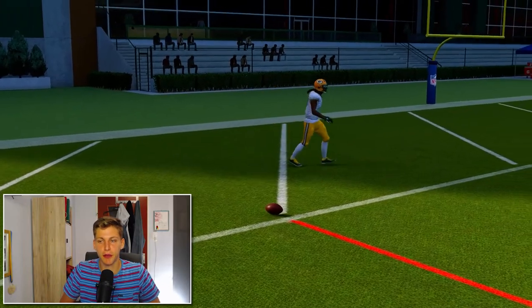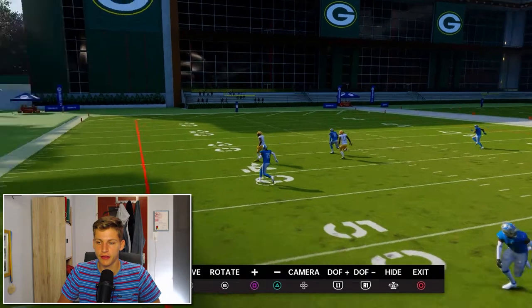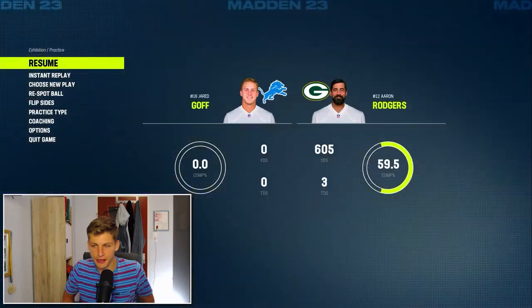But the corner just gets behind him. We can just go into instant replay and show you this. Now you see, he just gets behind him. He stutters right there and now he's already past him. And he's not gonna catch him at that point.